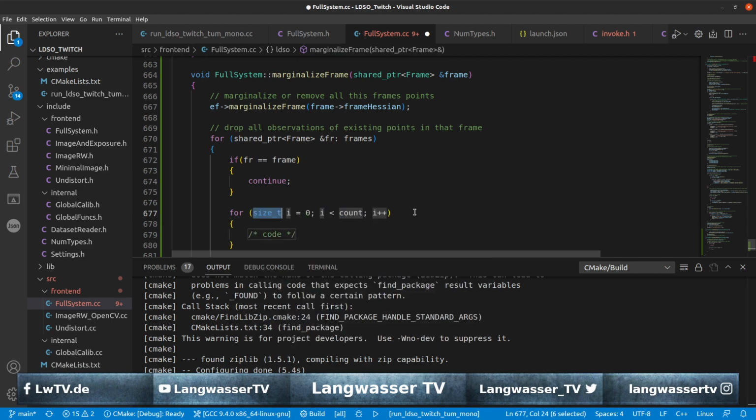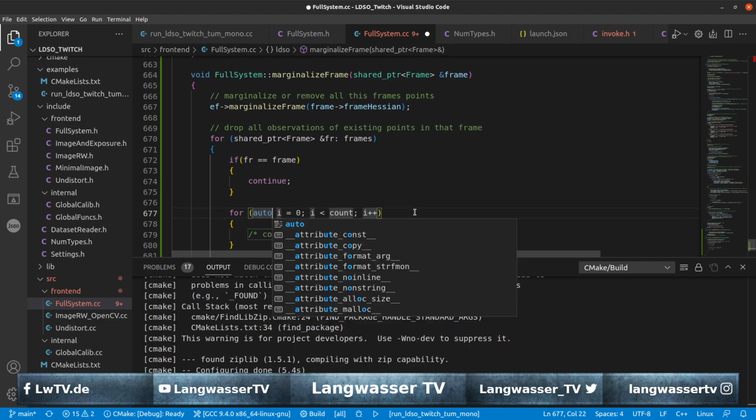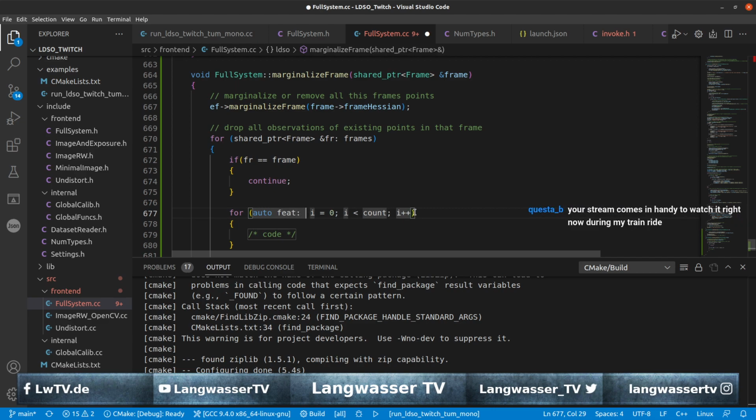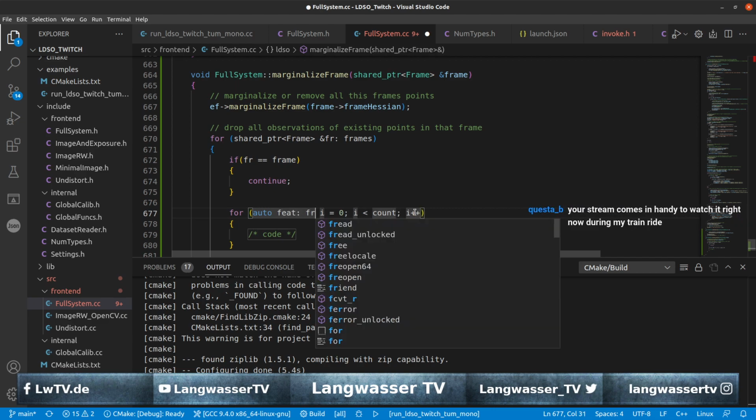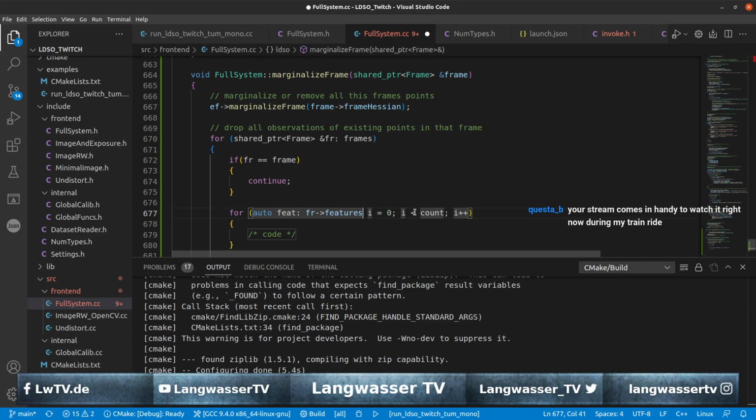Next, we have another for loop that now takes this current frame and loops through all of the features that we have. So here we create this time an auto data type. We call it feed, and we loop through the fr features.